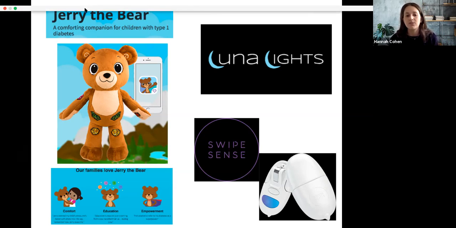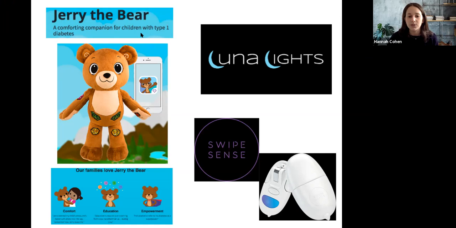Another example is Luna Lights. These are motion sensor lights for the elderly, just to prevent falls at night, so that when they walk through the hall, if they're going to the bathroom or something, the lights will just turn on automatically. And another example is Swipe Sense. This is an online database for doctors and nurses in hospitals, so that they can monitor their own hygienic practices, but also each other's. So it's this collaborative process to decrease illnesses in hospitals.